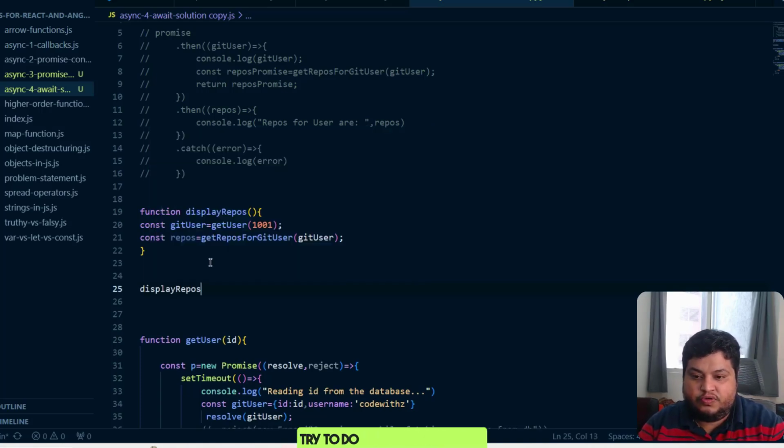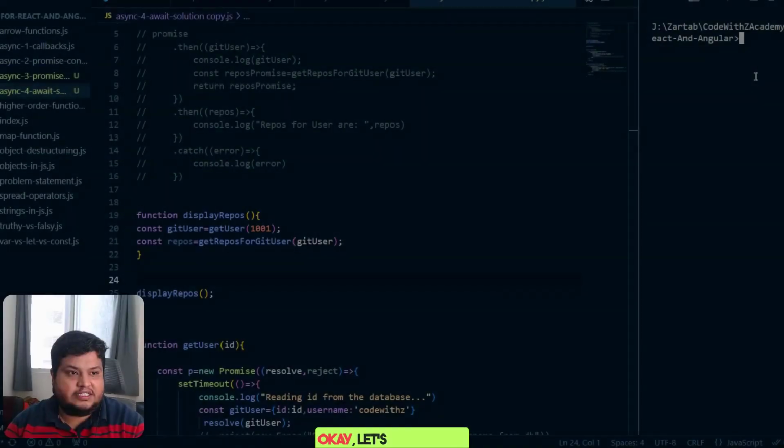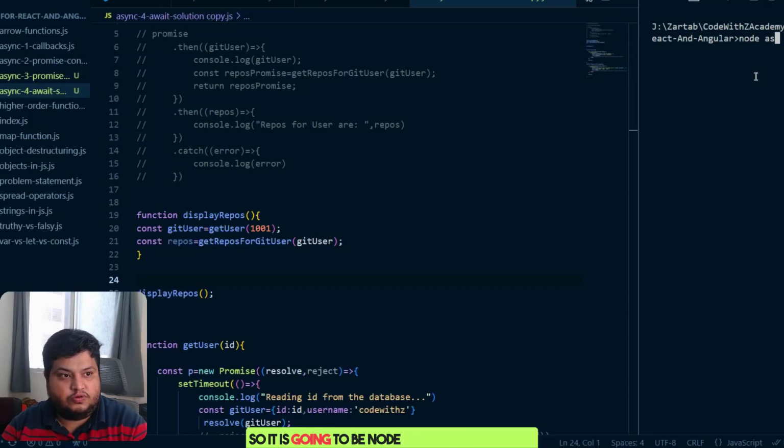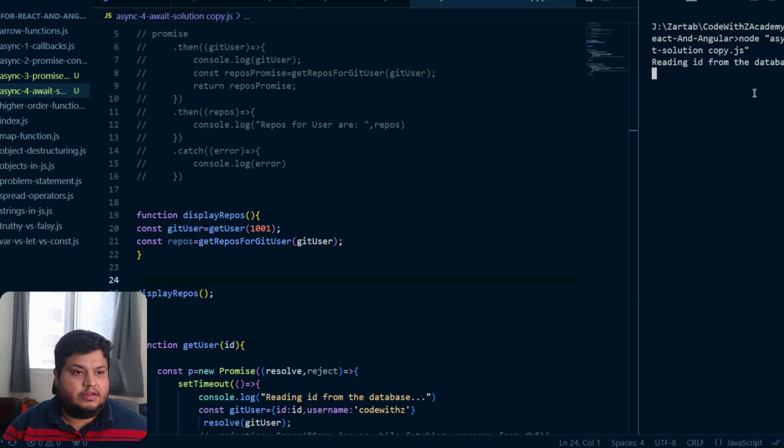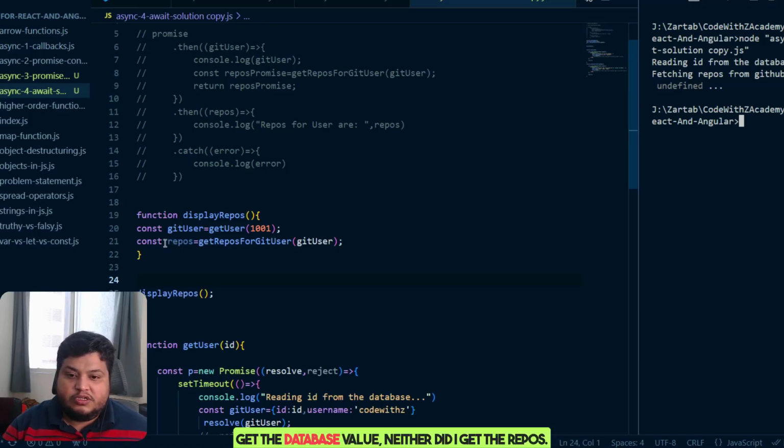If I try to display repos here, let's see the consequence first. Let's try this out. So it is going to be node async for, and okay, it's loading the data from database, and neither did I get the database value, nor did I get the repos. So this solution obviously right now is not working.